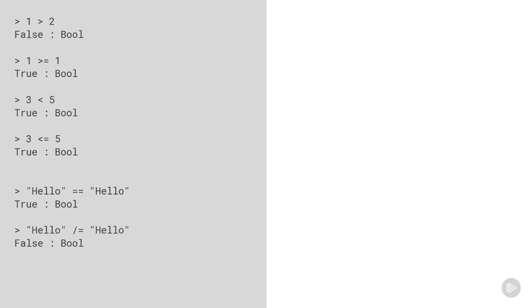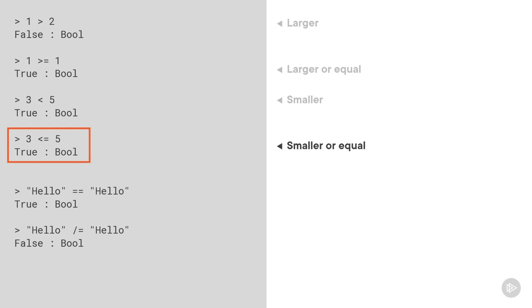Here are the Elm comparison operators, which work quite similarly to JavaScript. The larger than operator can compare numbers and return true or false. There is also a larger or equal comparison, which returns true when comparing a value to itself. Also, there are smaller and smaller or equal operators with the expected functionality.